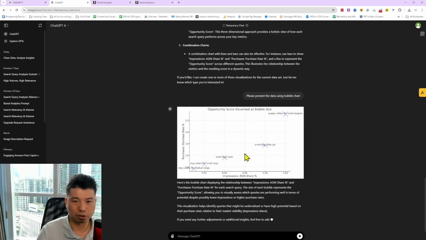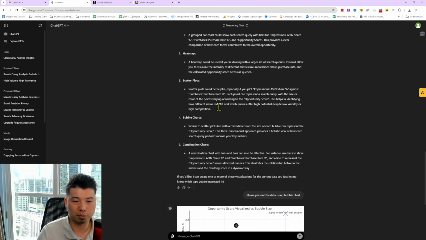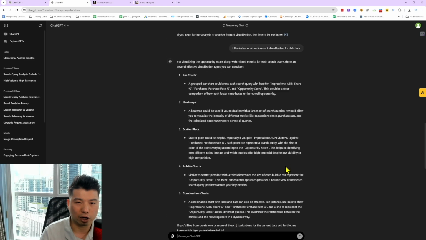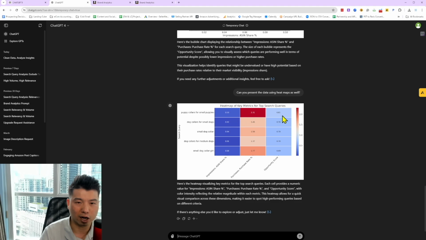Okay, so that's interesting. That is the bubble chart. Let's now look at heat maps. It seems like all of them have a similar opportunity score. For this, it seems like this particular search query has the highest purchase rate. So if you look at the heat map instead of the web chart, I think you could further prioritize the top 5. I would definitely prioritize this one right here. It seems like within the top 5, this one is the outlier in terms of opportunity.